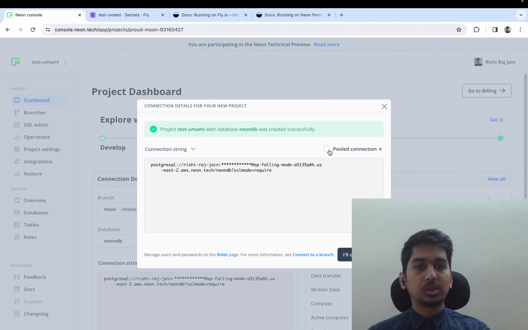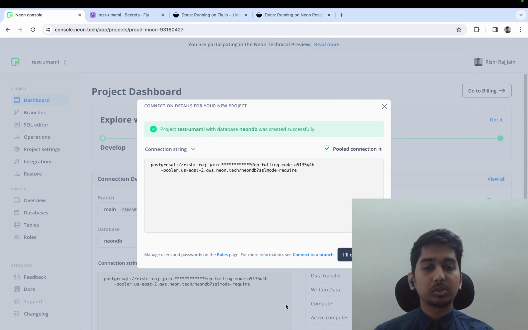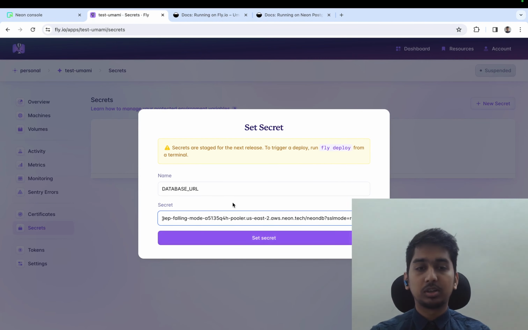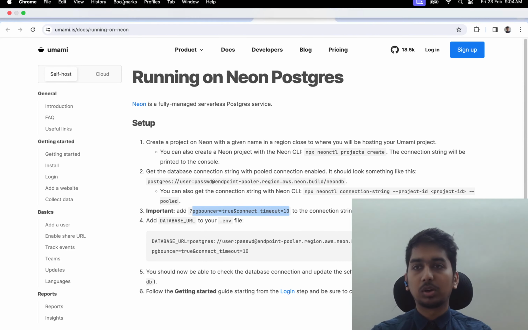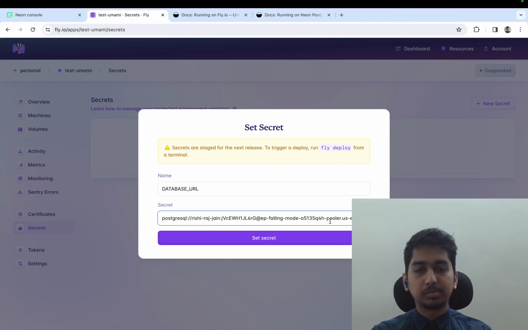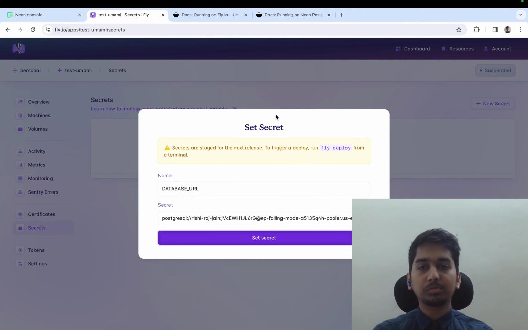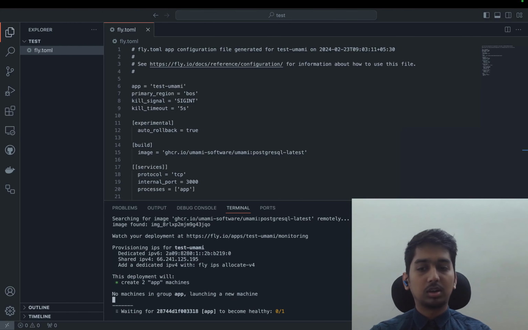As we have seen earlier, we need a pool connection string. So let's just quickly copy this one, paste it here, and then add these two params to the query params of this URL. So we go to the end and insert an ampersand by ourselves, and then yeah, add these two query params and set the secret. Once this is done, you can deploy this whole thing again.